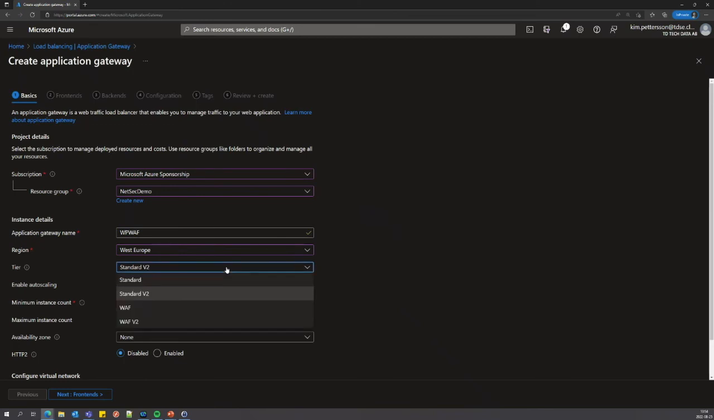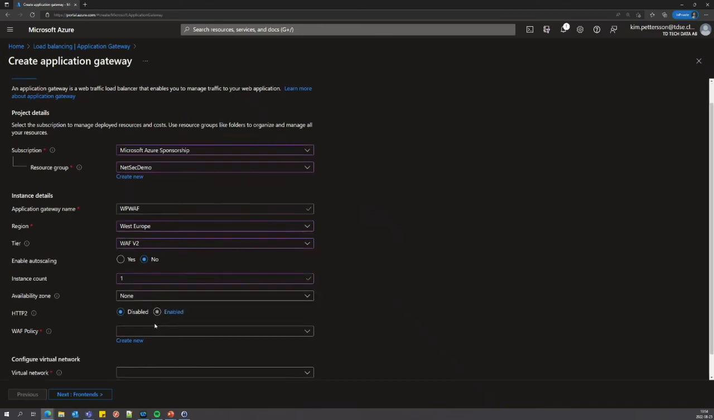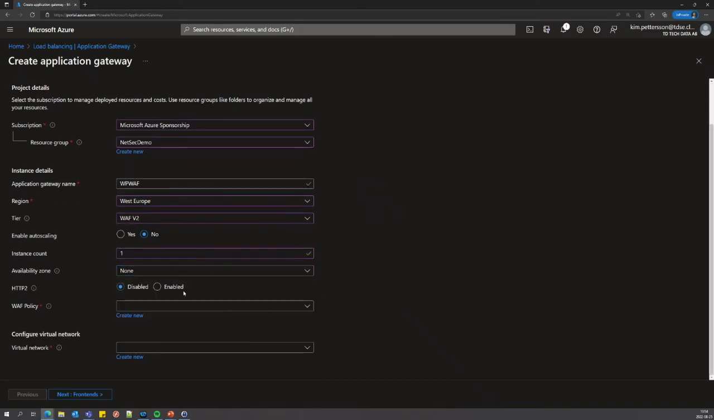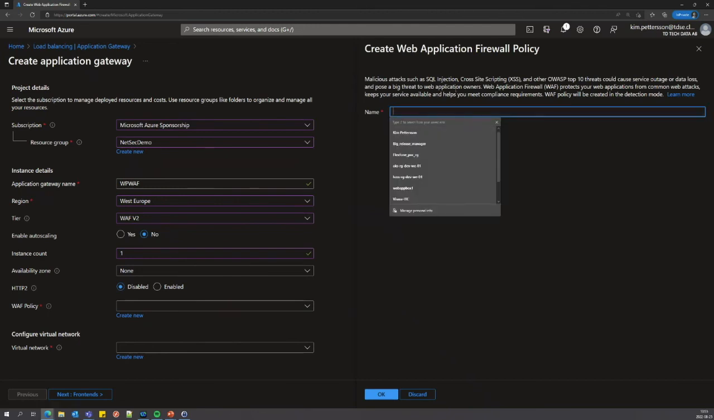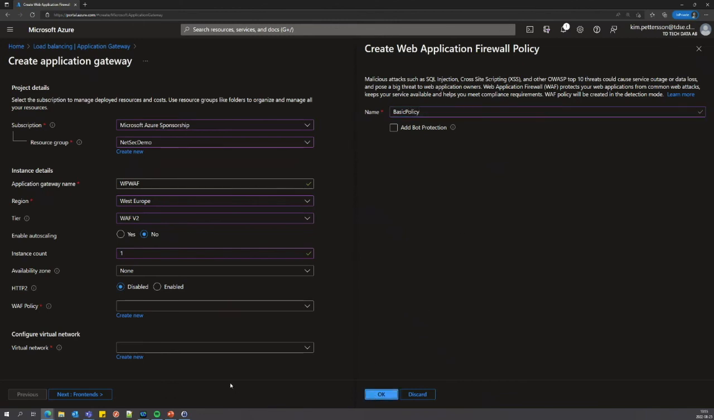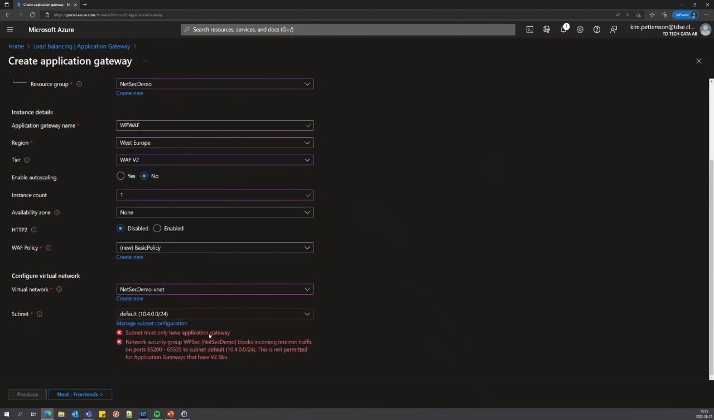For the tier, if you want the WAF functionality, you have 2 tiers, the WAF and WAF v2. In this case, we will use WAF v2, where we have access to the most policies. We won't enable autoscaling to protect my sponsorship, so I will only put 1 instance in this case. Won't be putting it in any availability zone separation. Won't be enabling HTTP2, but we need to set up a basic WAF policy, and let's call it basic policy. Click OK, and then we need to attach it to a network, and we will be using the NetSec demo network where those machines lie.